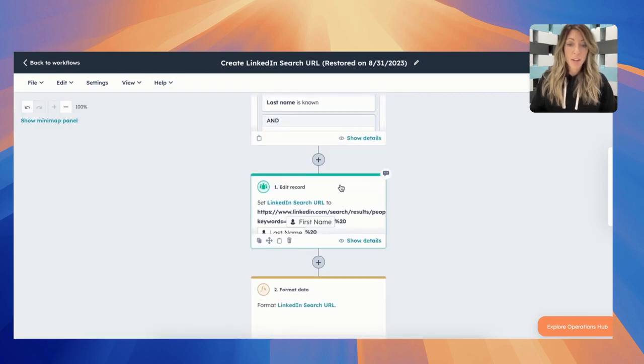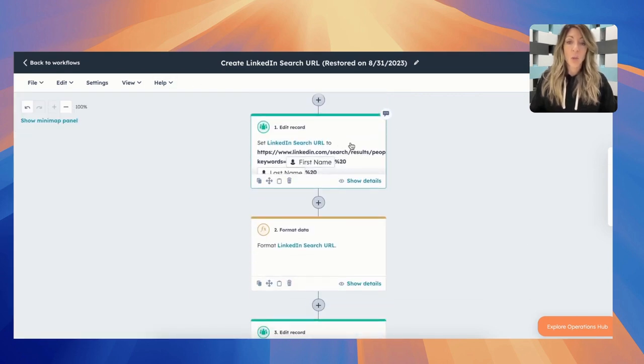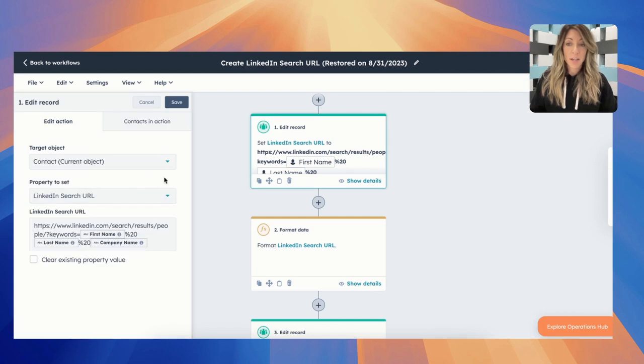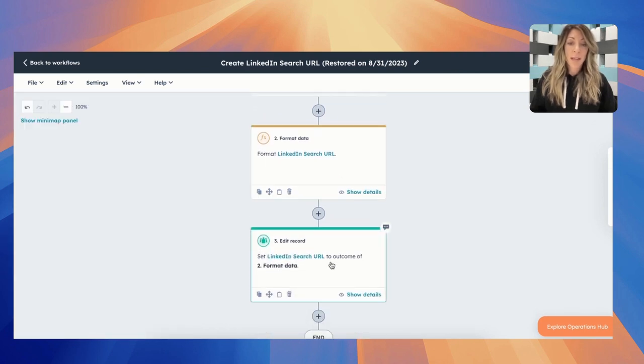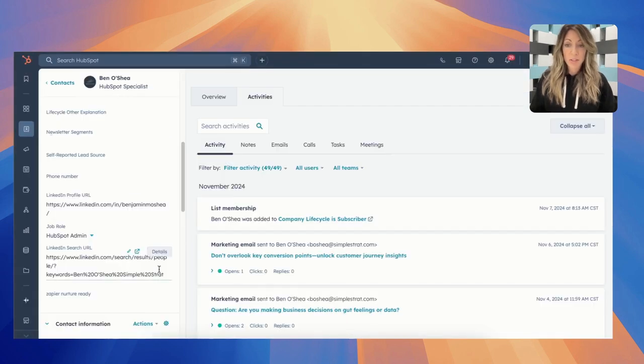And then once they meet that, you're going to go ahead and have this search URL created. You're going to edit the record and you're going to set this property using these specific tokens. And then because that's going to need to be reformatted, you're going to format the data in the next step and then go ahead and edit that record to include that formatted data. So when it does come back, then what it looks like is this.